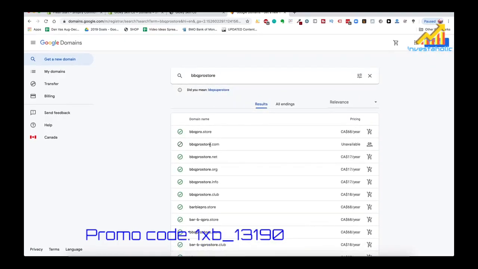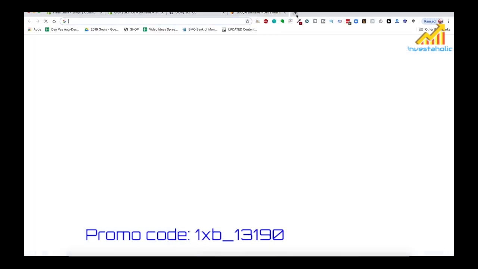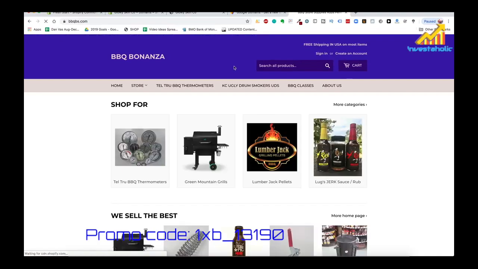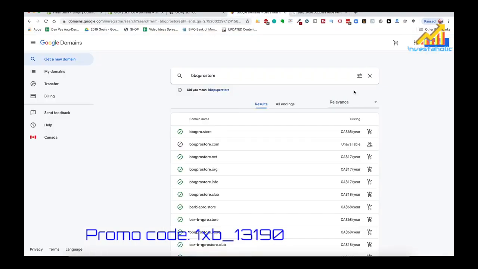If a domain is taken, for example barbecueprostore.com, let's take a look at who owns it. Sometimes they're for sale. This one's not for sale, but sometimes it says it's for sale, and then you can buy it. But I don't recommend spending more than $20, $30, or $50 for a domain, because you really don't need to. Even though the .com domain is always the best, you can always have something like barbecueprostore.com or barbecueproco.com. Later on, once you have more money, you can go and buy a more expensive domain if you want.